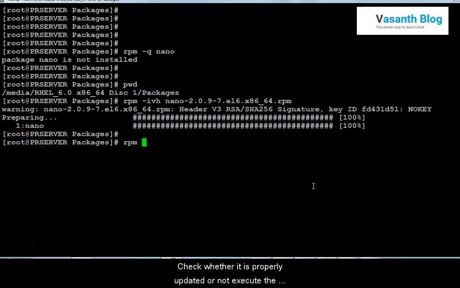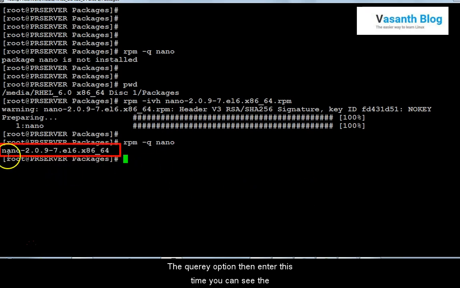Now to check whether it is properly installed or not, execute the same query command once again, then enter. This time you can see the version details of the nano package. So like this you have to check whether the package is installed or not. If it is not installed, then by using the -i option you can install the given packages.